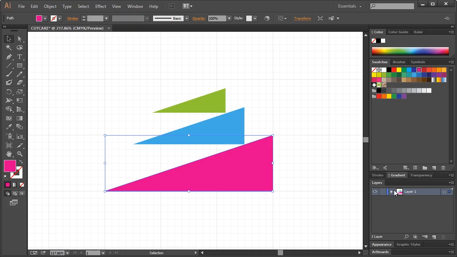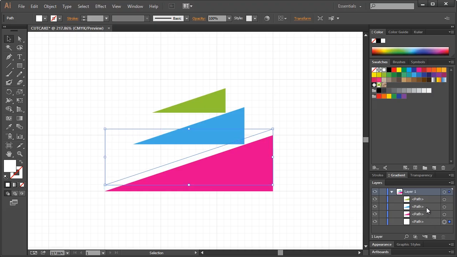Alright, and what I want to do now is take this initial triangle, and I'm going to go to layers here just so we can get this viewable. Hit Control C and then Control F. Now I'm going to take the bottom one and make it white. And then I'm going to use my up arrow key on my keyboard. 1, 2, 3, 4, 5, 6, 7, 8, 9, 10, 11, 12, 13, 14. And I'm going to take the blue one and drag it beneath.